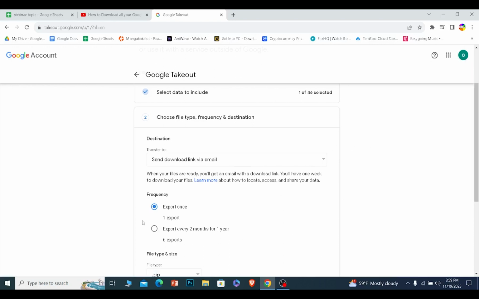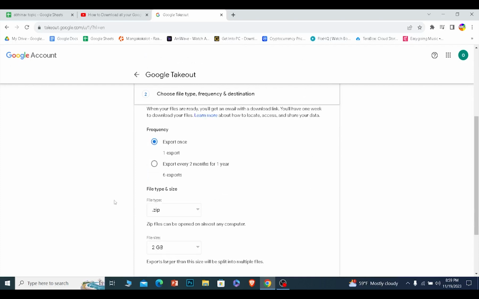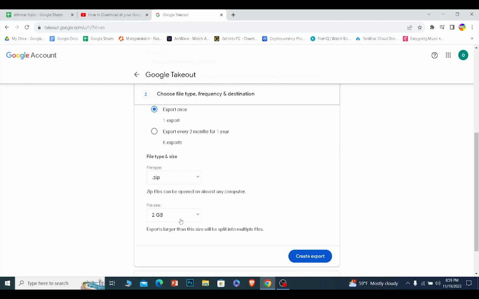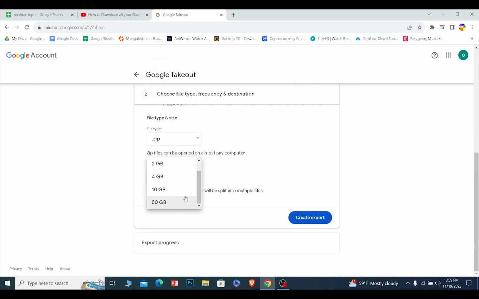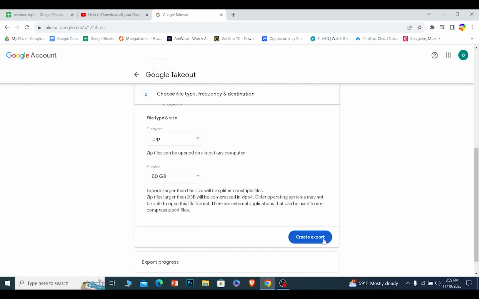But before I do that, I need to check this export once. I need to choose the file type. So I want it to be .zip, so I will choose that. And since my Google Drive has more than 2 GB, I'm going to choose 10 GB, or you can even go for 50 GB if you want to. So I'll just go for 50 GB. And I'll click on Create Export.